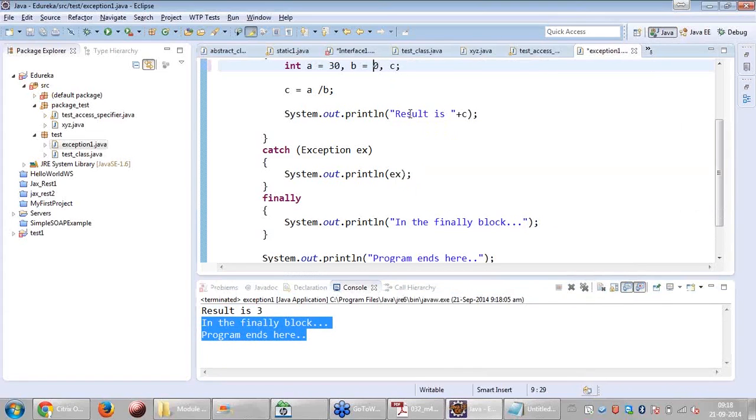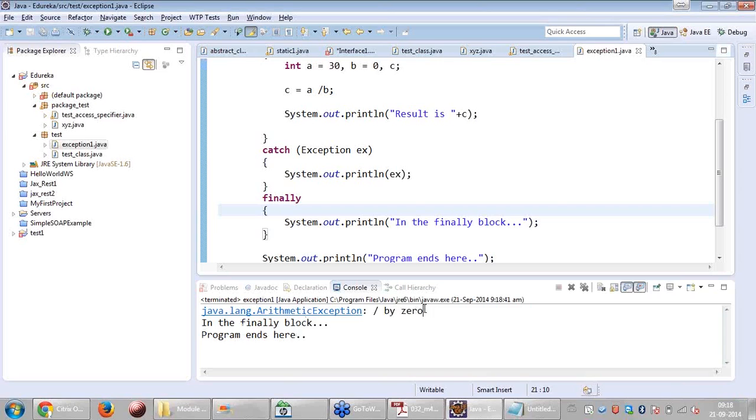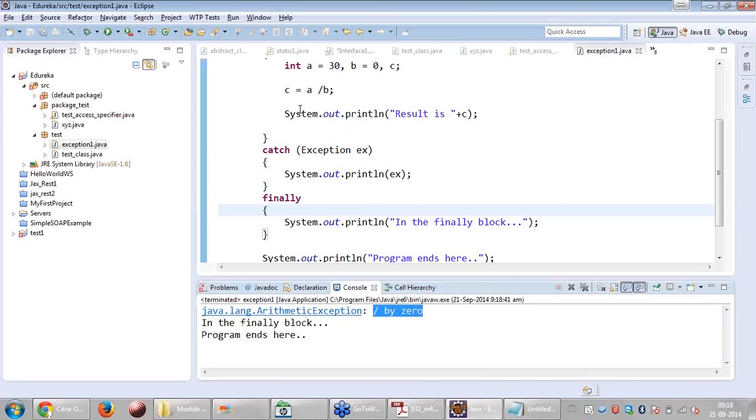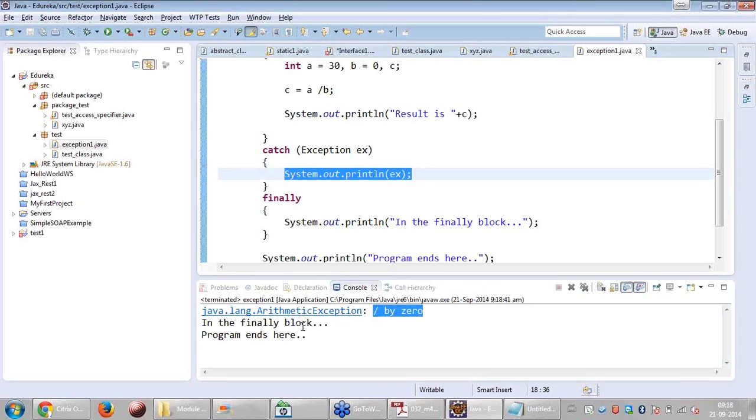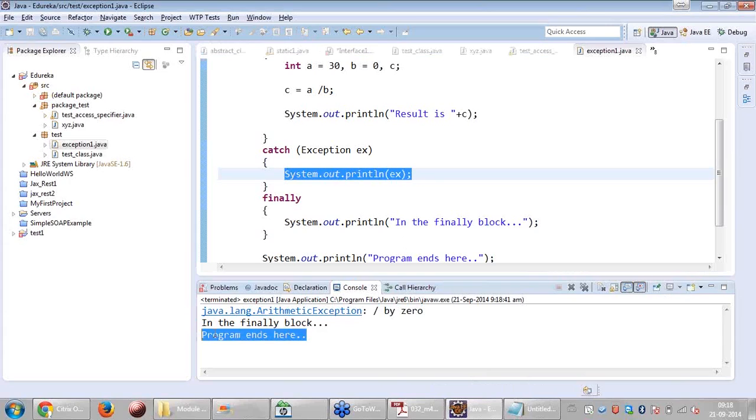If I make it 0, then it will give you a division by 0 error, that is the exception it will throw, and then the finally block will be executed. Whether the try executes successfully, the finally block is executed. In non-successful execution, if there is an exception, the catch block will come, and from the catch block, the finally block will be executed. See here, division by 0 error. It did not print the output. Then finally block and program ends here.